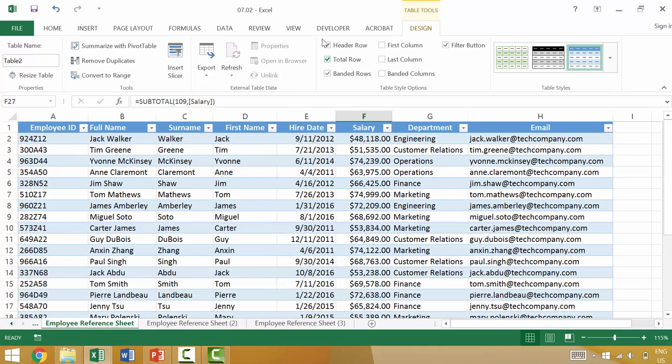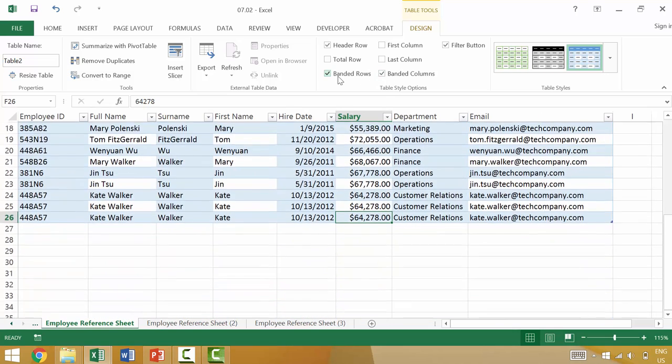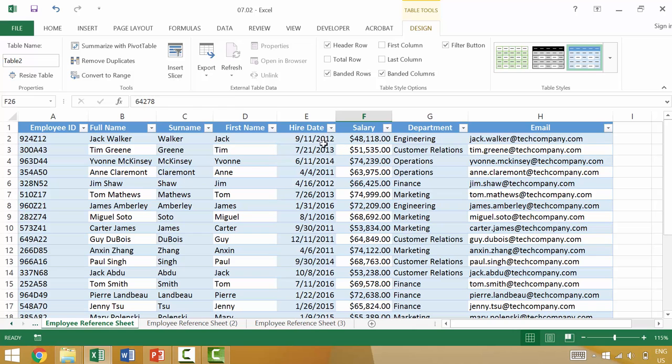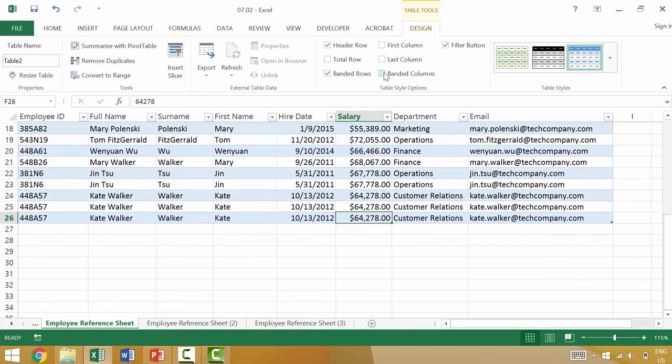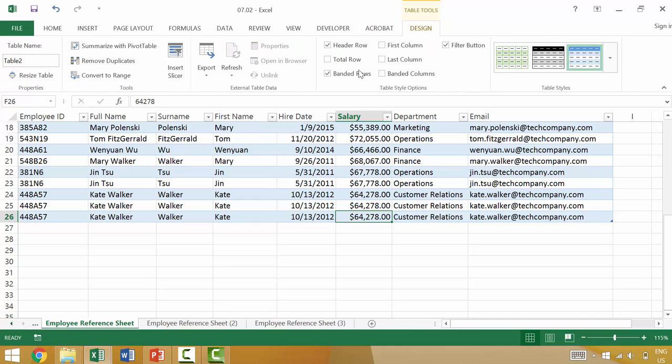So you may or may not want a total row. Banded rows is essentially the alternating colors of, in this case, blue and white. If we turn off banded rows, the rows will all be the same color. You then might, instead of choosing banded rows, choose banded columns, which would be alternating colors between columns. Generally, you don't want to have both. If you have both, it's kind of this mismatched pattern. And I personally would tend to stick with banded rows.